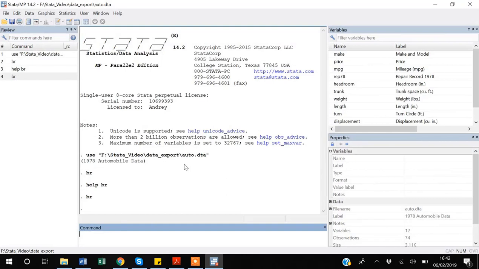I am telling you these things because when we export the data, Stata will ask us whether we want to export variable label names, or whether we want to export it as data labels. So I thought it's better to tell you about these things first.